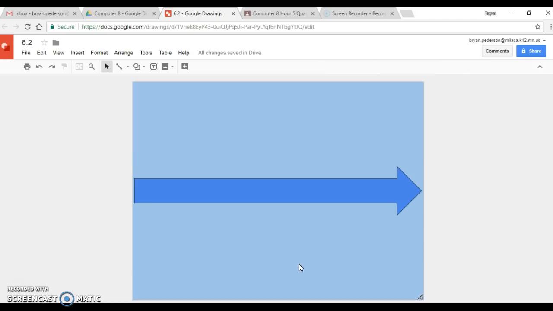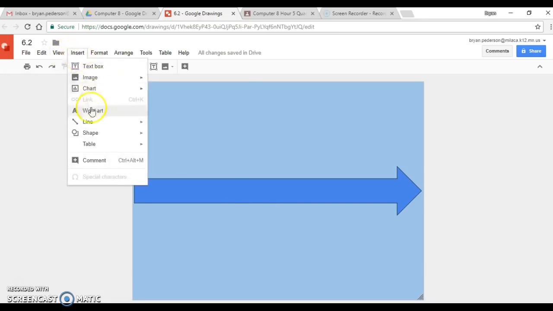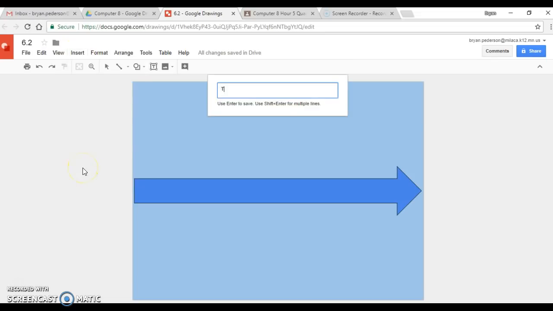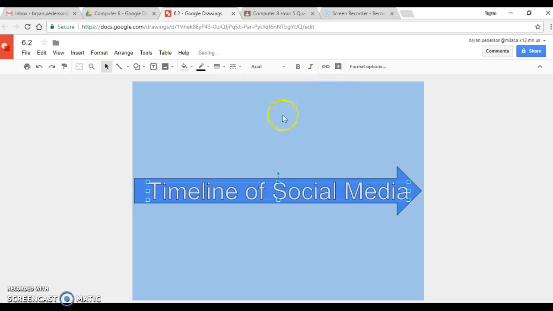Alright. Now, we need to insert word art. So we'll go to Insert, Word Art, and we're going to do Timeline of Social Media. Notice that I have a capital T, a capital S, and a capital M. You have to do that or you're going to lose points. Then we hit the Enter button, okay? Notice how it sits right in the middle on the arrow, okay?